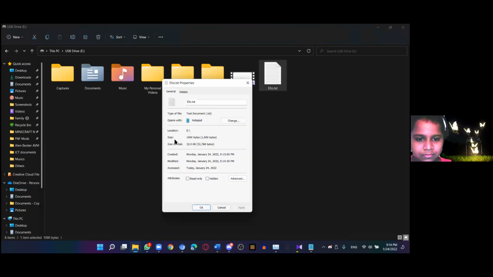Okay, so what can you see? 1000 bytes. What is the size? 32 KB. Why is that? The reason is, your pen drive has larger clusters.